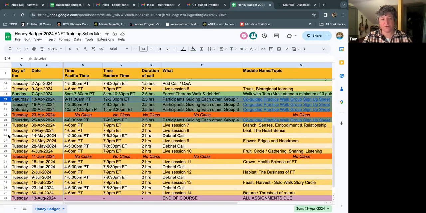And then our pod calls turn into debrief calls. Those are when you're going to come and tell us stories about your walks. You're going to debrief twice, and you're going to come and listen to people's stories. So maybe you guide your first walk before May 14th, so that when you come to that call, you can debrief your first walk. And then you guide your second or third or fourth, maybe you guide all your walks in May, and you debrief another walk on one of those days.